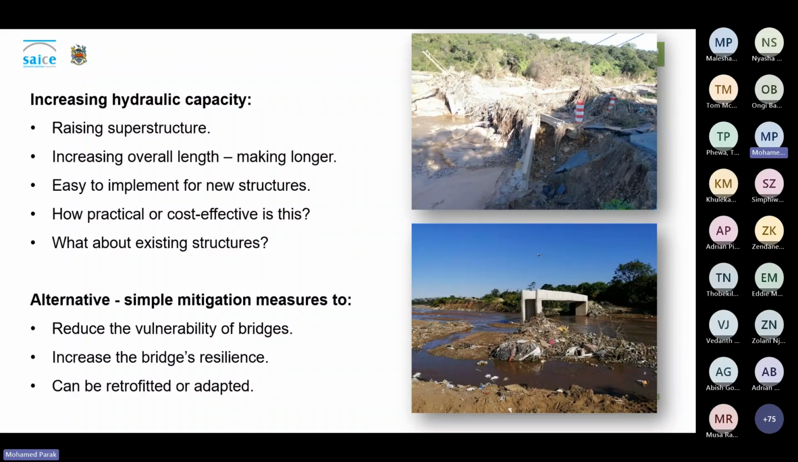Typically, in this example, to raise a bridge you would need to raise the approach roads, and that has significantly larger costs than raising the bridge on its own. So the problem we faced there was, how do we address this for the existing structure? We then had to look at alternative and simple mitigation measures to reduce the vulnerability of bridges, to increase the bridge's resilience, and measures that could be retrofitted or adapted to this existing bridge.